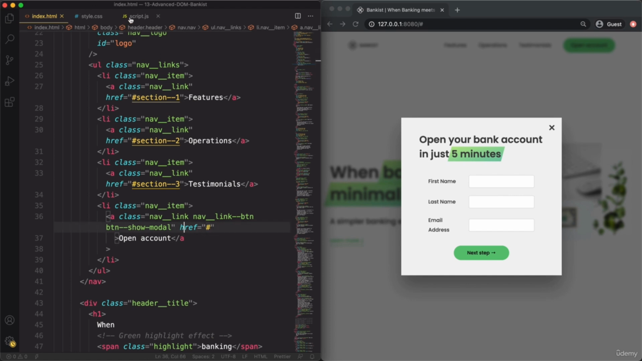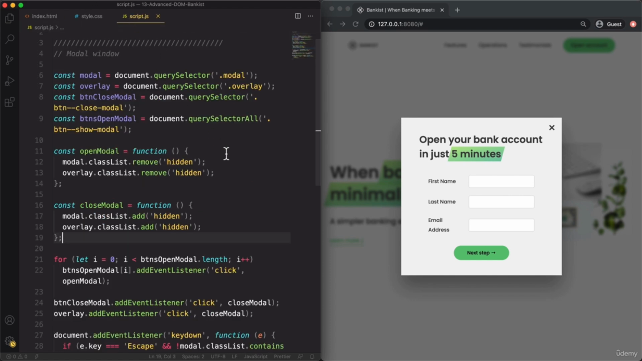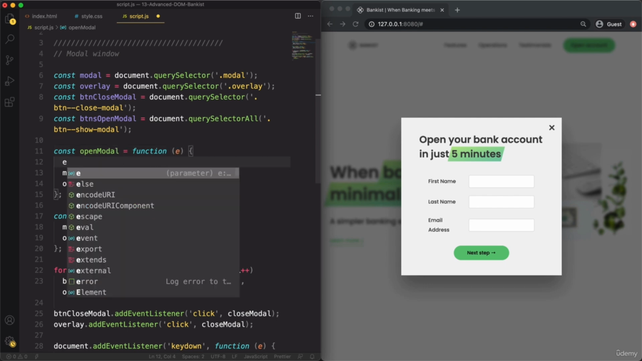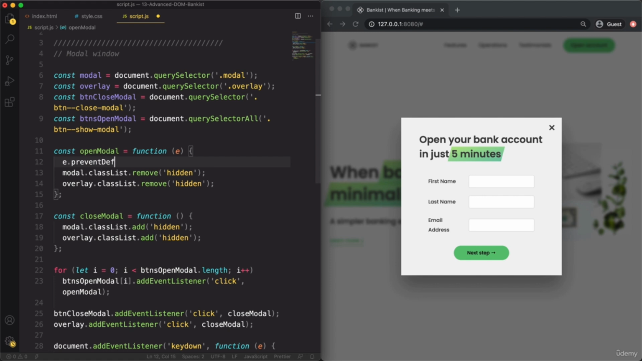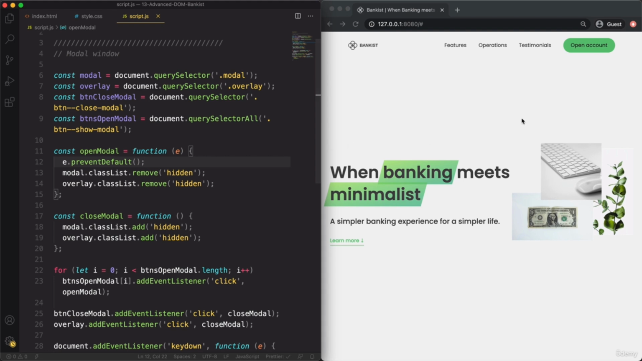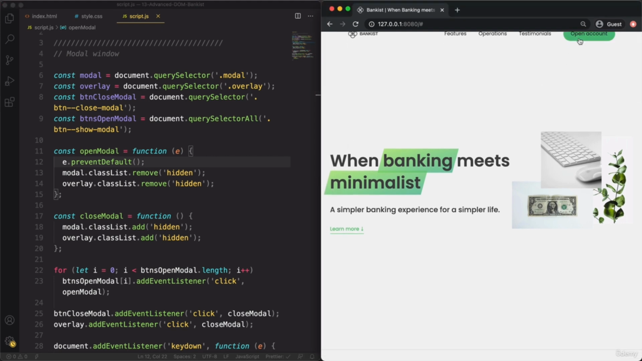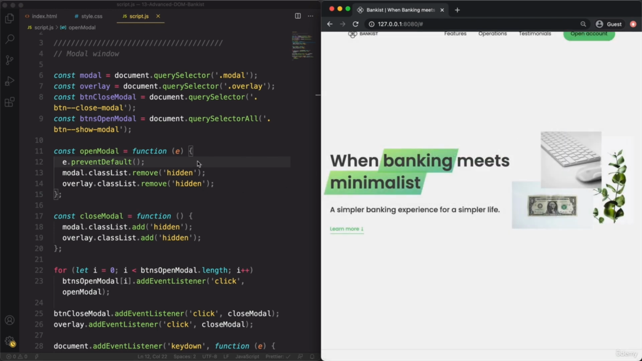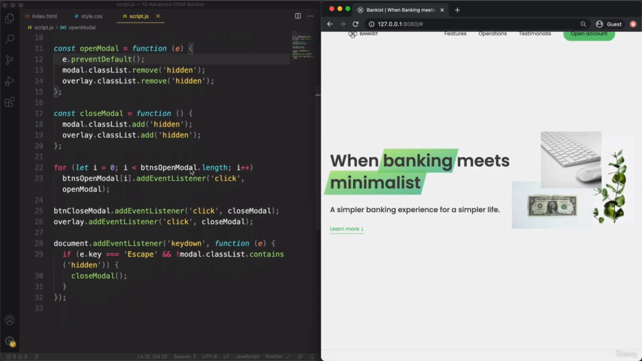And so if that is the default, we already know a way of preventing that default, right? Do you remember how? Well, all we need here is in this function, which is the one responsible for opening this modal, is to get access to the event, and then on the event we call preventDefault. So hopefully you remember that from earlier. So let's see again. And this time the page didn't jump. So we fixed that.